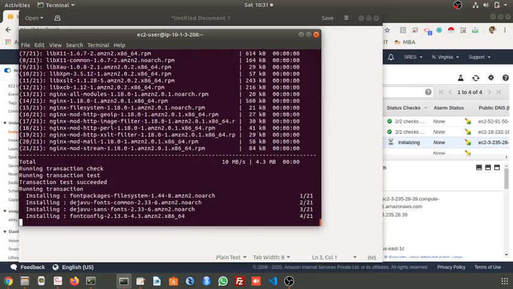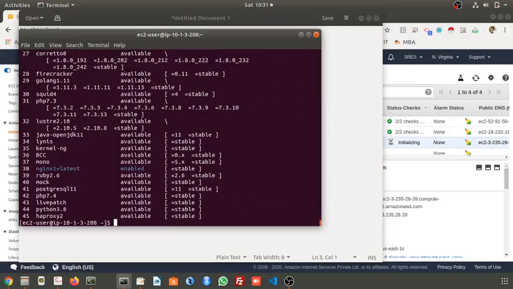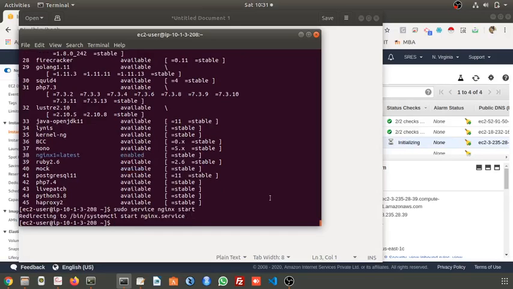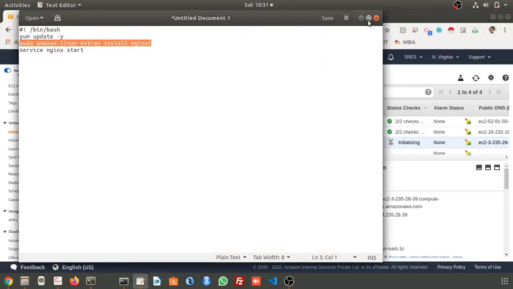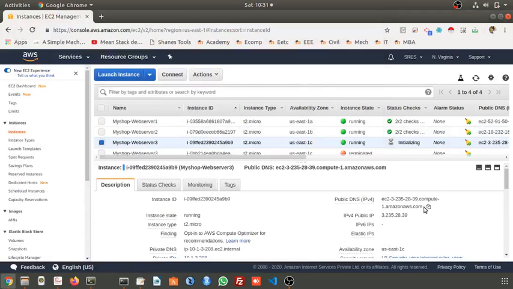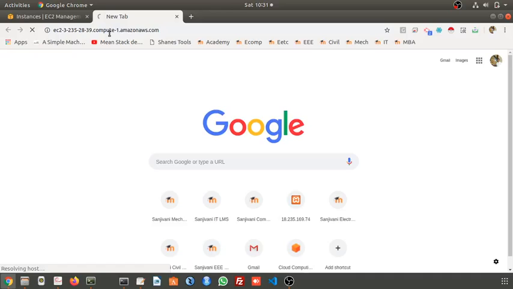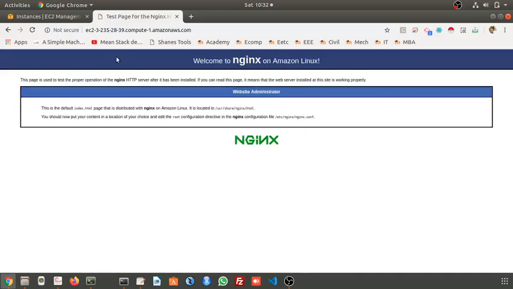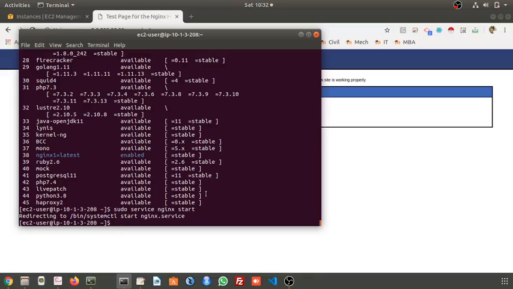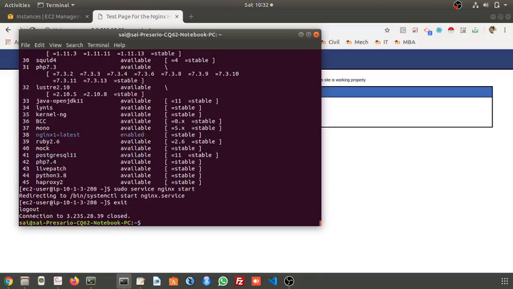It is a very lightweight web server. So, sudo service nginx start. So in this server also we have installed this nginx. Check with this DNS. Okay, so in all the servers nginx is installed. Okay, so now I will come out from all the servers.